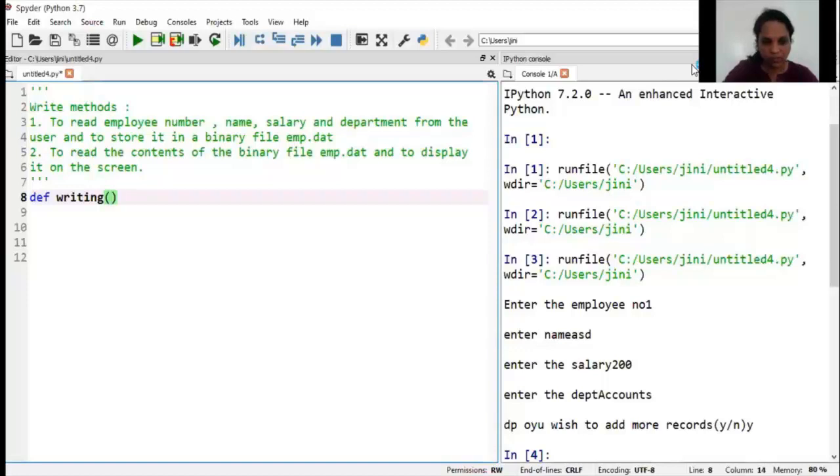Okay, I am writing a function. So I write a function. Now step by step, just pay attention. The first thing that you need to do is, whenever you want to write something to a file or read something from the file, step number 1, import the pickle module. So I write import pickle. Okay.